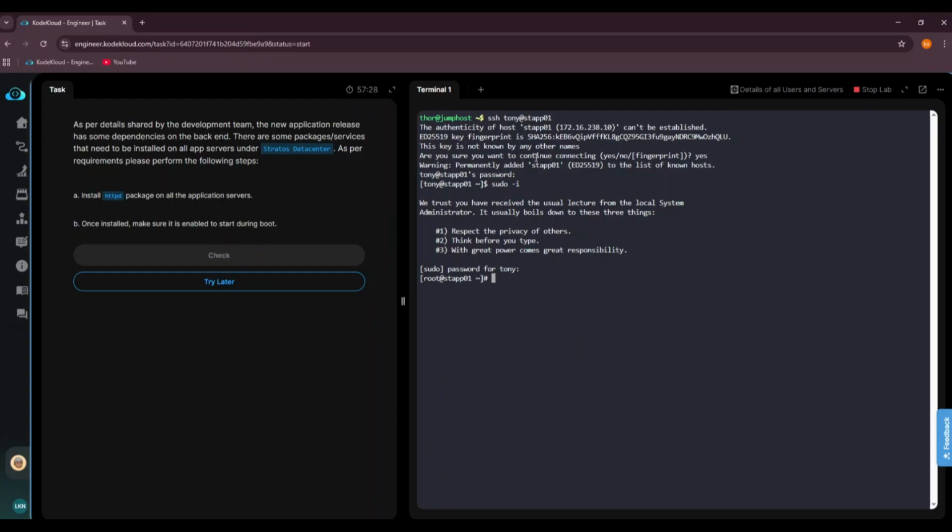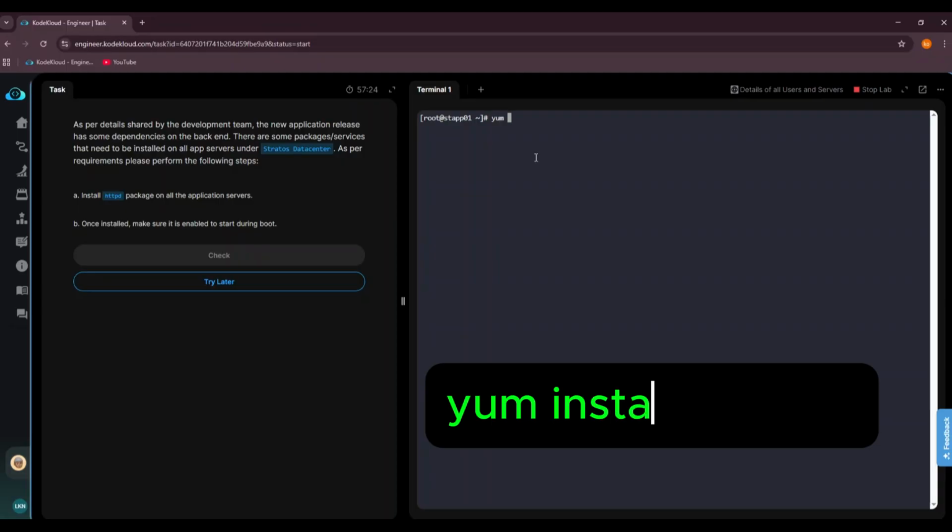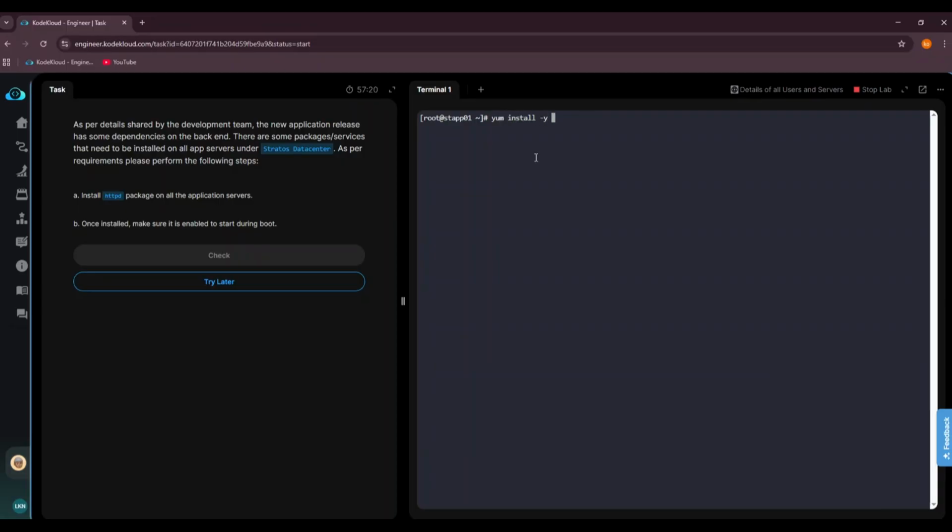Now, for the main step, installing the package, we use yum install -y httpd. The -y flag bypasses the confirmation prompt.